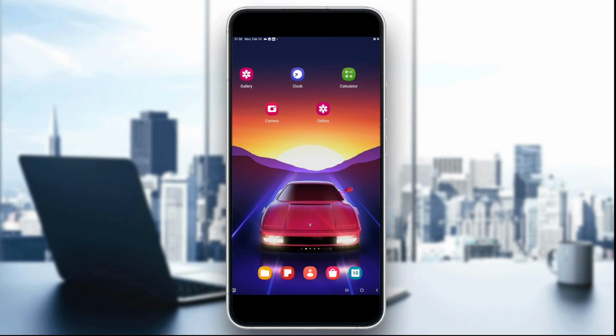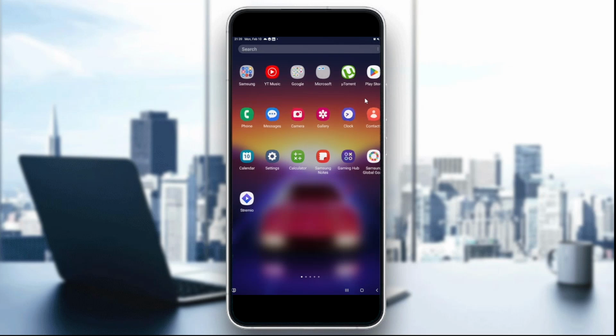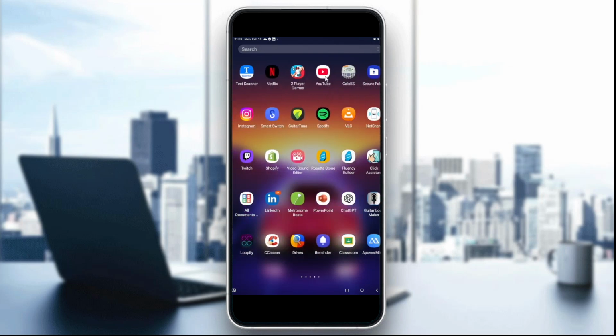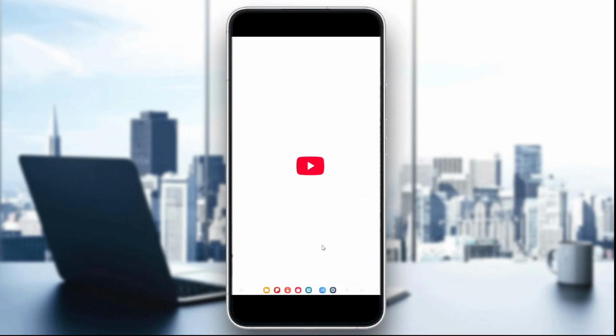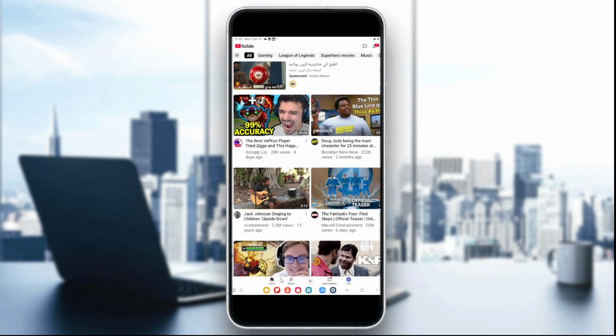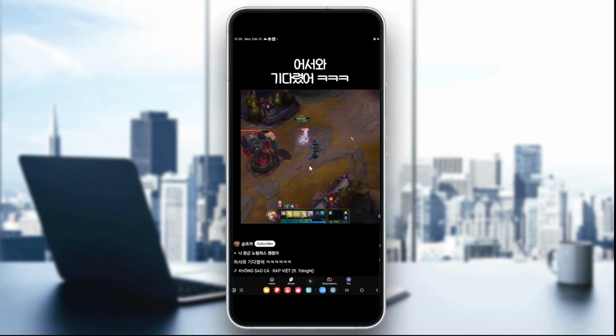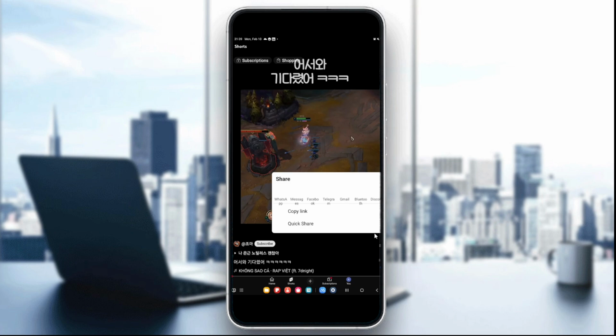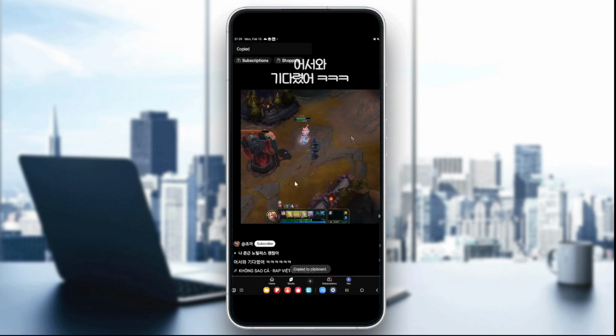The first step is to open a YouTube Shorts video. To do that, just go to your YouTube app. Let's find the YouTube app. And then we go to the Shorts section by clicking on Shorts in the bottom right here. And after we find the Short we want to see the tags in, tap the share button and copy link.